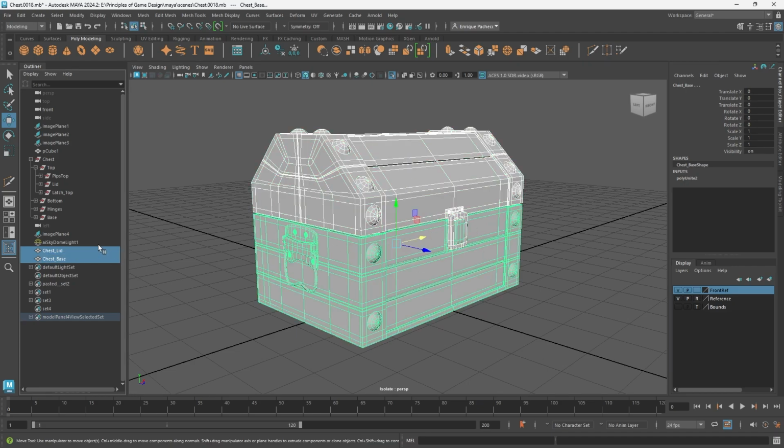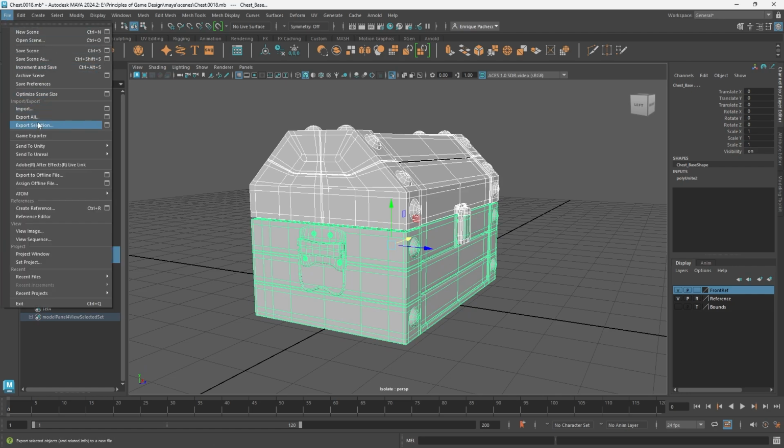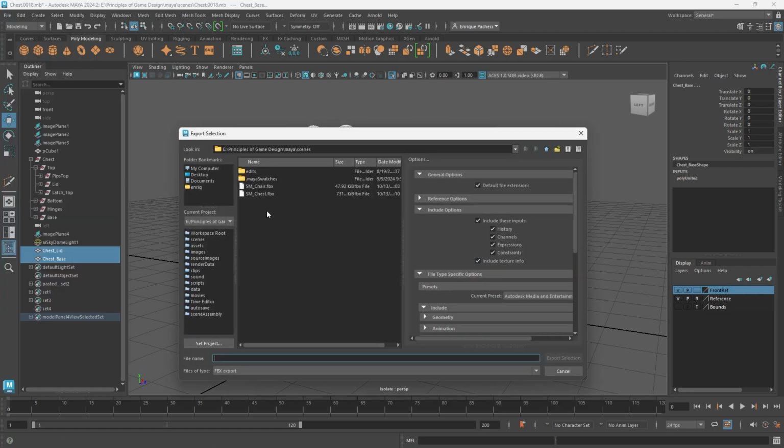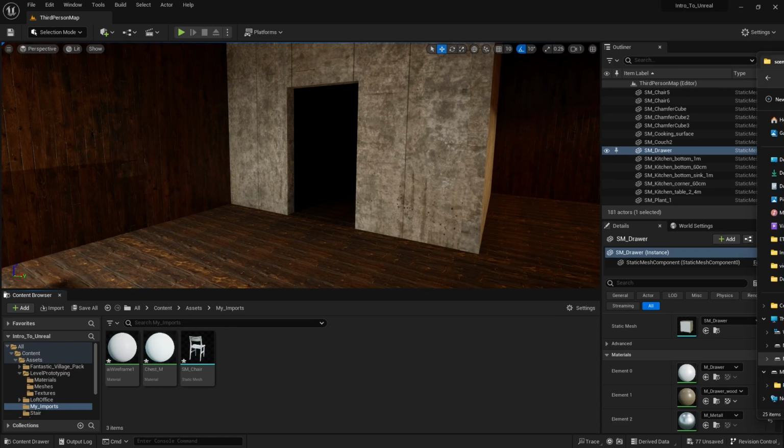So we're going to go ahead and select both of them, hold Shift, File, Export Selection, and instead of SM_chest, this will be SM_chest_combined. So I'm going to add a C at the end. Export selection. Come back to Unreal.